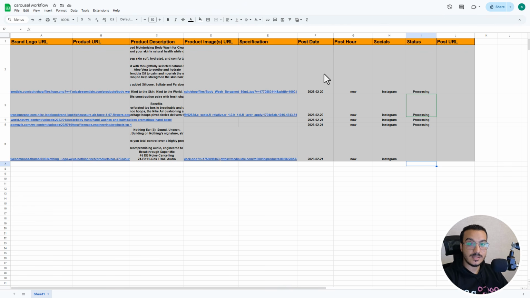Then we have post date, the date you want this carousel to go live. The format is year, month, day. The workflow only picks up rows that match today's date, so you can schedule a whole week of content in advance. Then post hour, type now to publish immediately when the workflow runs, or type a time like 2 p.m. or 14:30 and it schedules the post for that time. And socials, where you want it posted, Instagram, Facebook, X, comma separated. One row can publish to all 3 platforms at once.